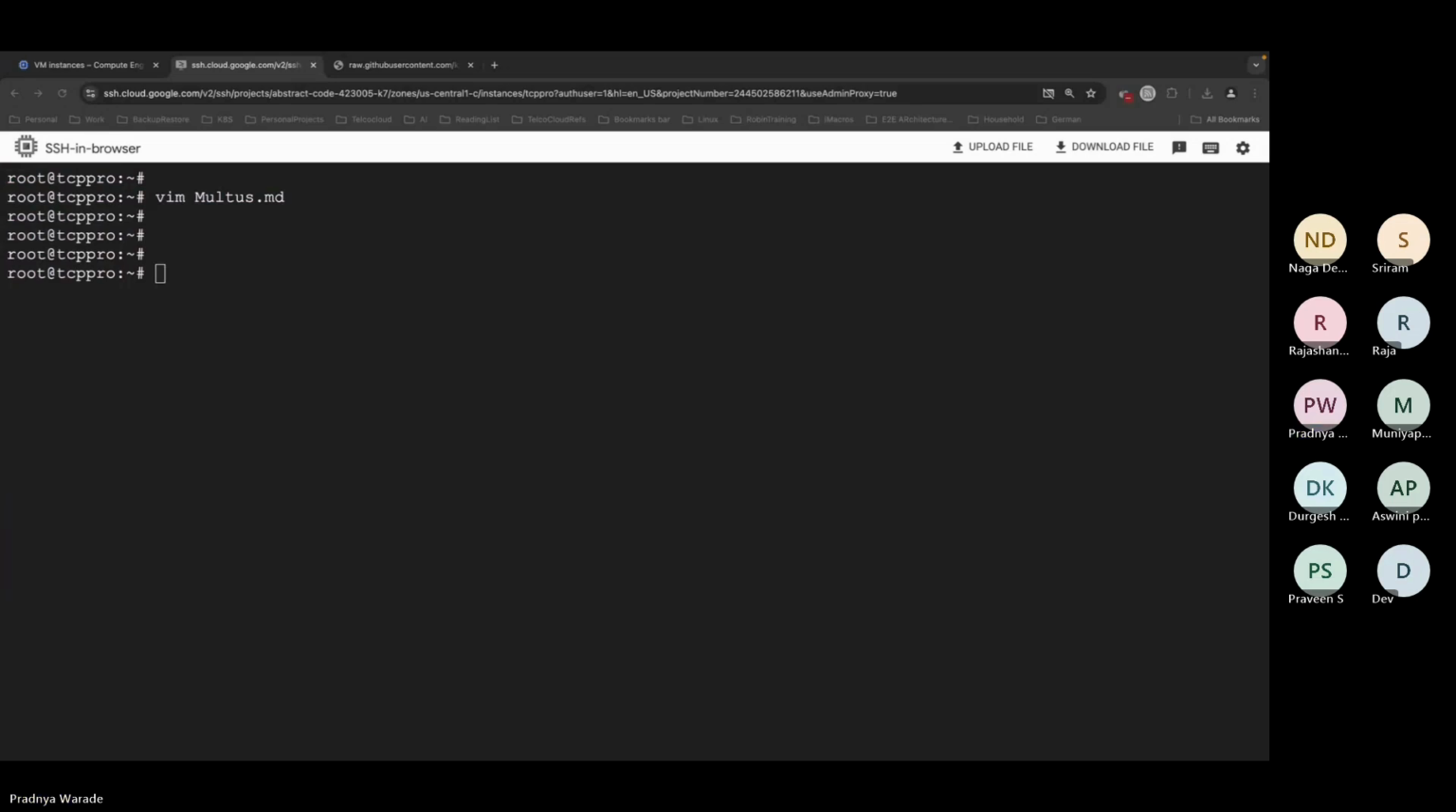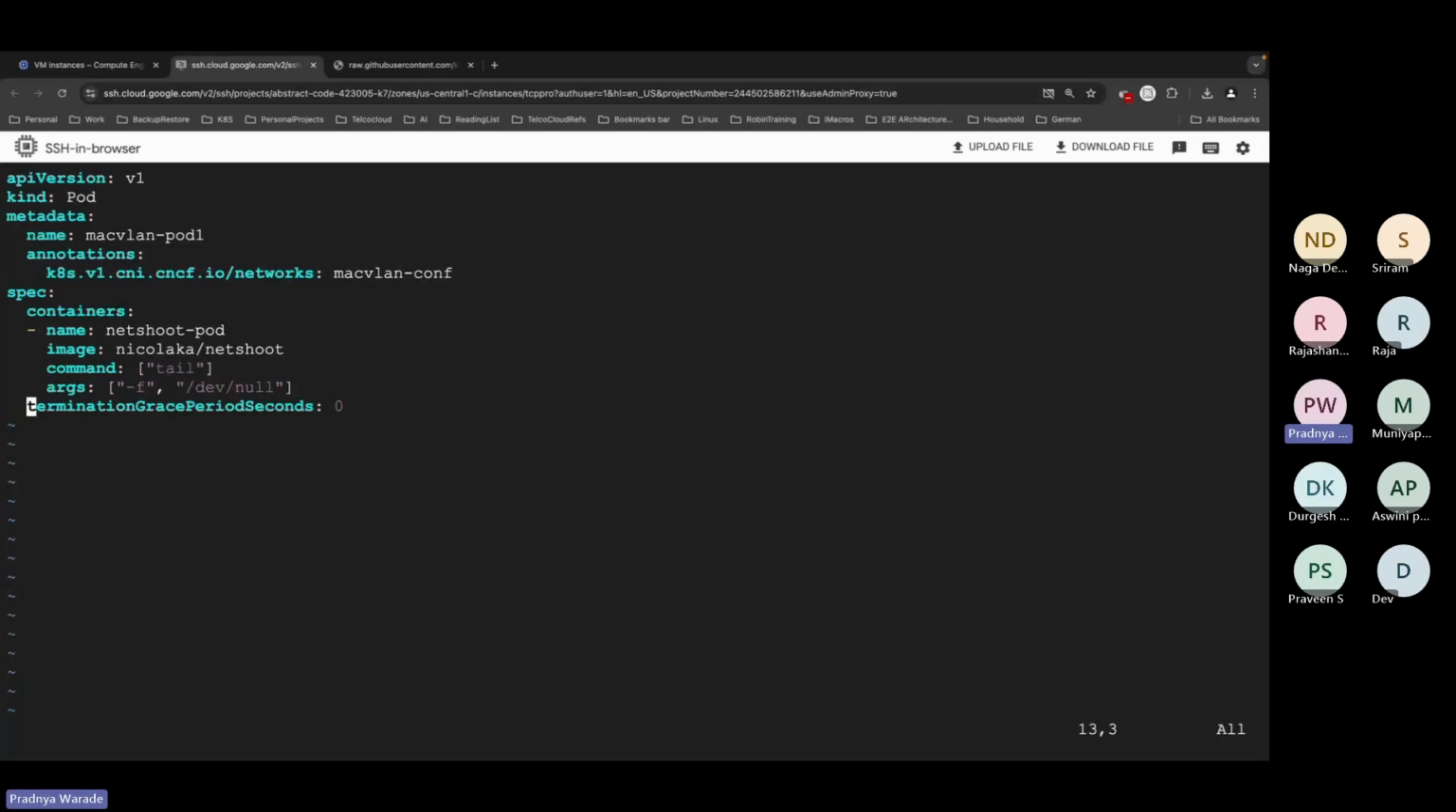So what I'm going to do now is I have the pod definition. To save some time, I will create macvlan_pod.yaml. So we'll install it here, and this is nothing more than a pod definition, right? It's just simply a pod definition.